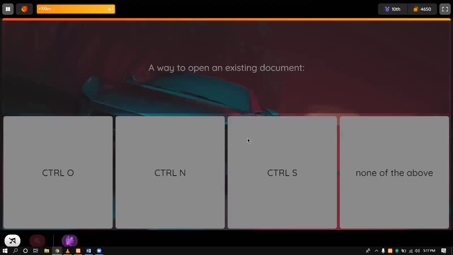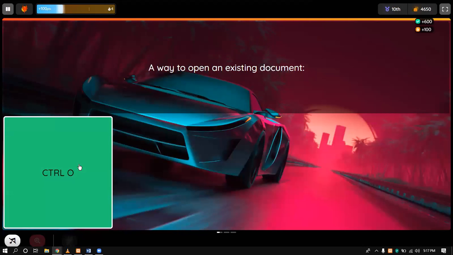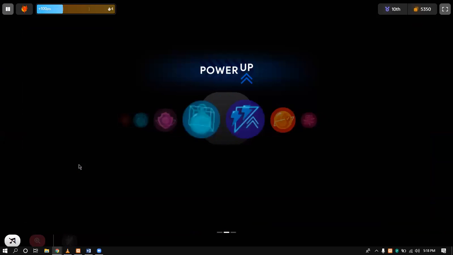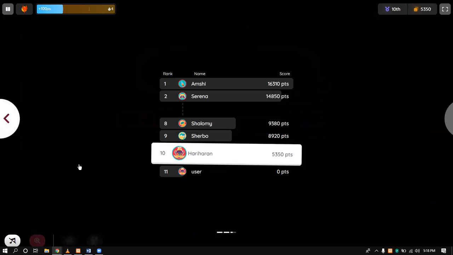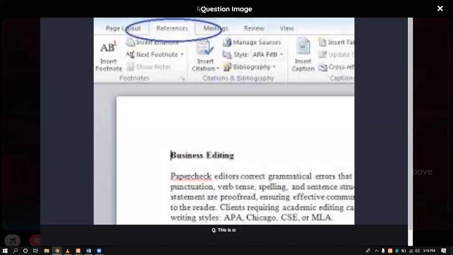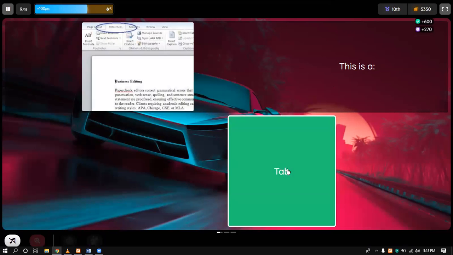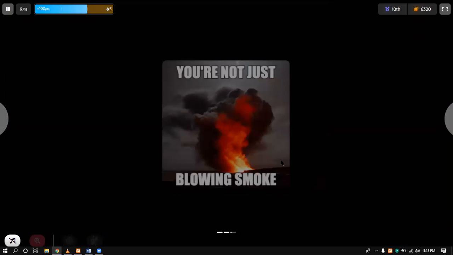Okay, so a way to open an existing document. That means now you can correct it because you already know the answer while you are doing the exam. I can even take that option away. Okay, then again zoom it and see reference. So what is this? It is a tab. Okay, likewise you can do a lot of things.